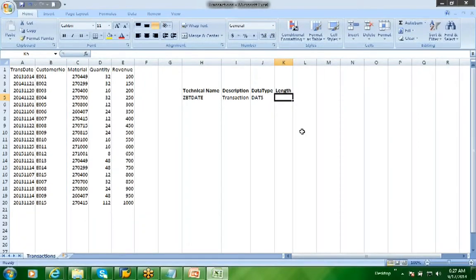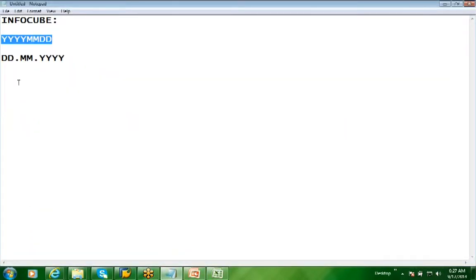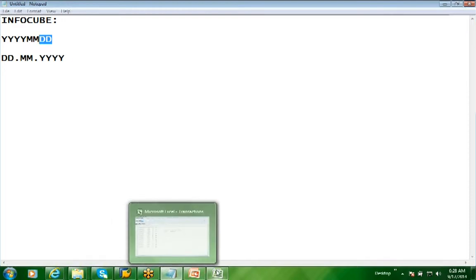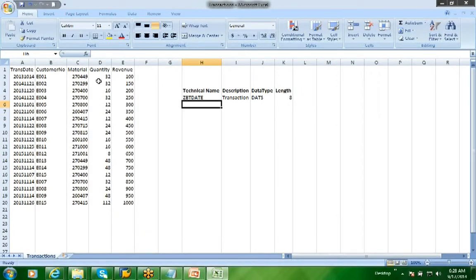And length with respect to dates, you don't need to give the length. The system will automatically pick up because that's the standard format used, right? So the length is automatically picked up by the system, and that is 8. Why 8? Because of this reason: 4 plus 2 plus 2, 8. Okay, then done. What about this quantity?